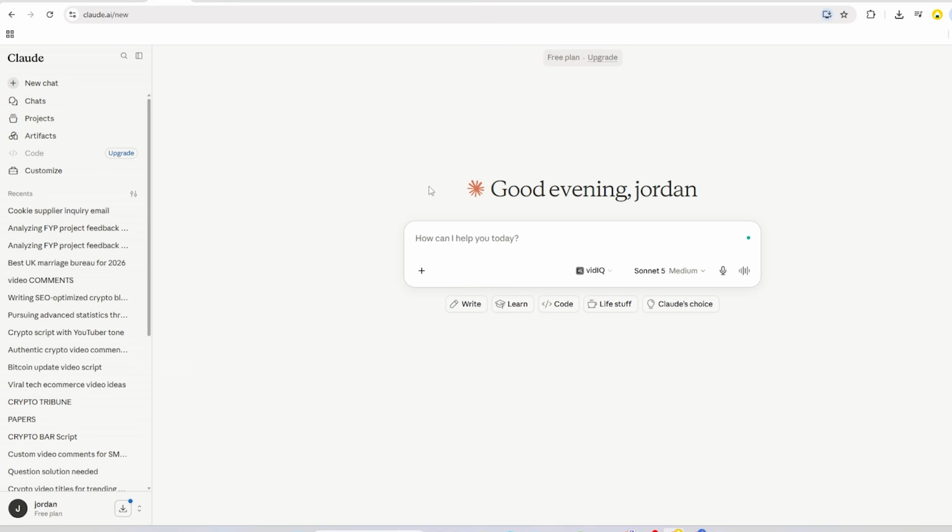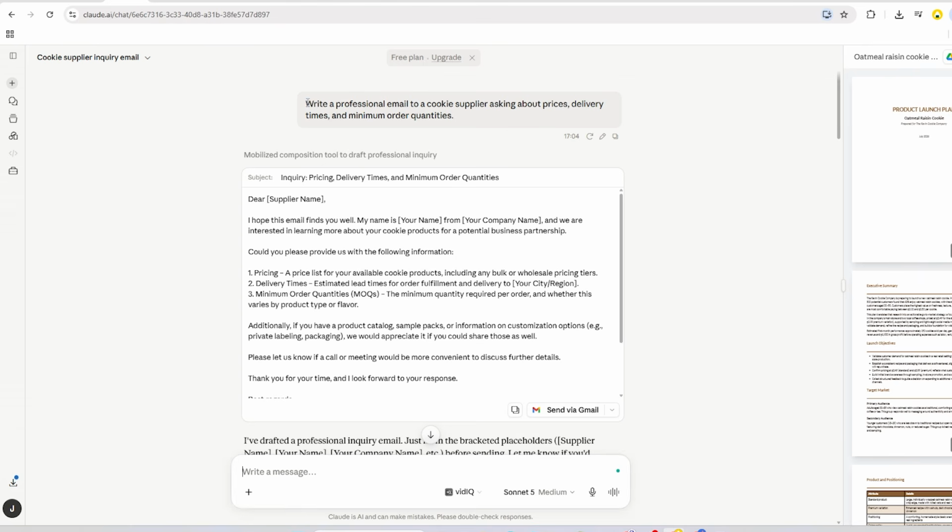problem. On the left side of the screen, you'll find the sidebar. From here, you can start a new conversation, view your recent chats, access projects, and open other useful features. The most important thing to remember is that Claude works best when your instructions are clear. Instead of typing, "write an email," you could say, "write a friendly but professional email to a supplier asking about the price of 500 oatmeal raisin cookies." The more useful context you provide, the better the answer will usually be.